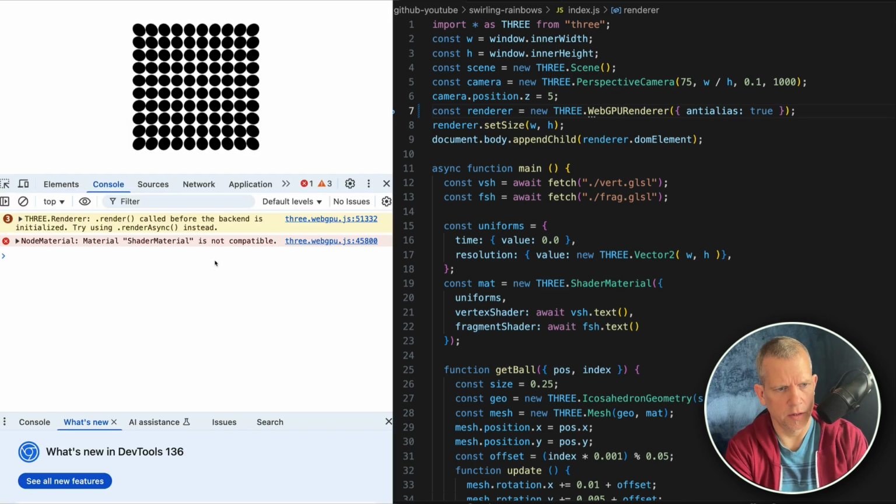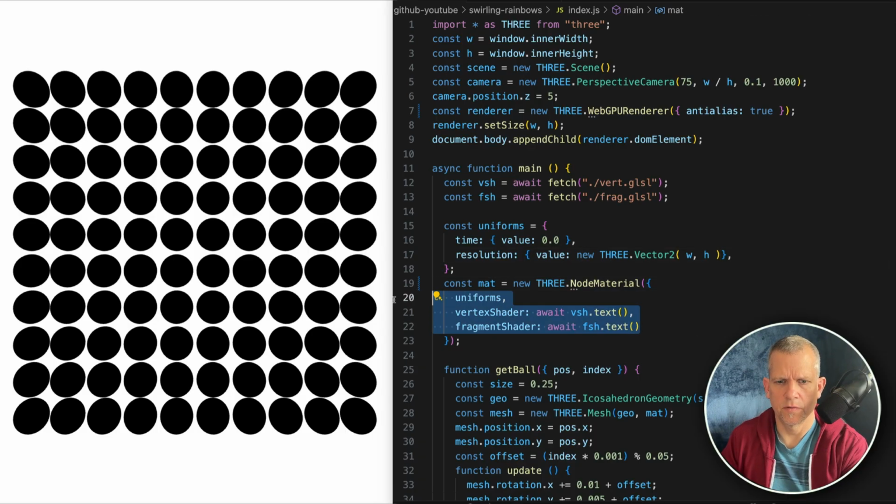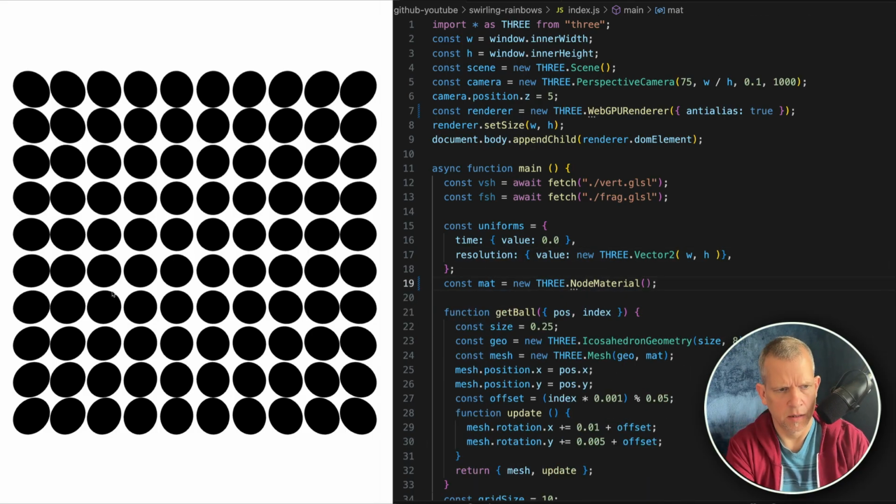Interesting. It doesn't like the shaders anymore though. Shader material is not compatible. The node material though, like that, and get rid of these uniforms and stuff. Is it still mad? Oh yeah, render async.